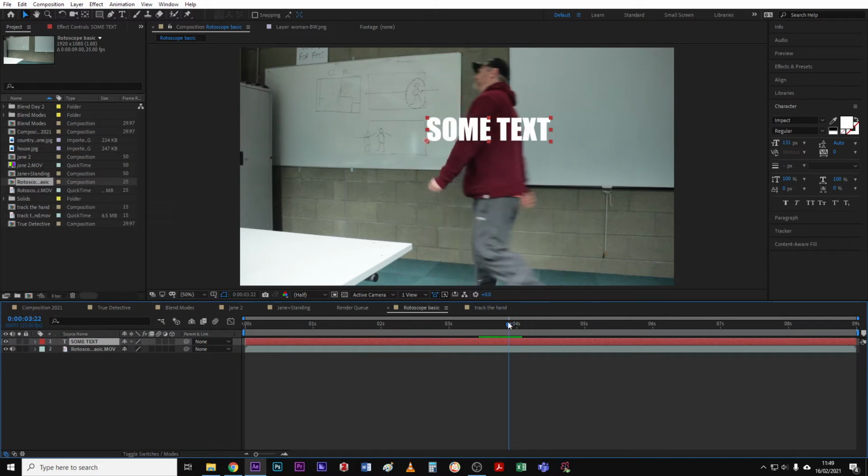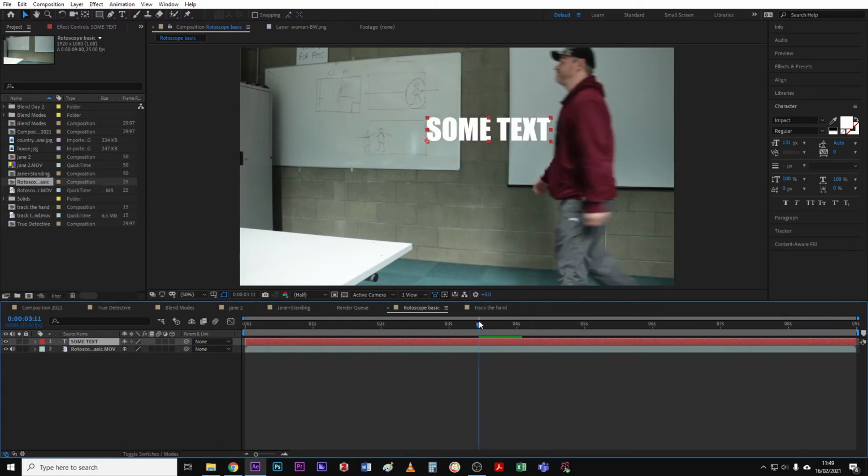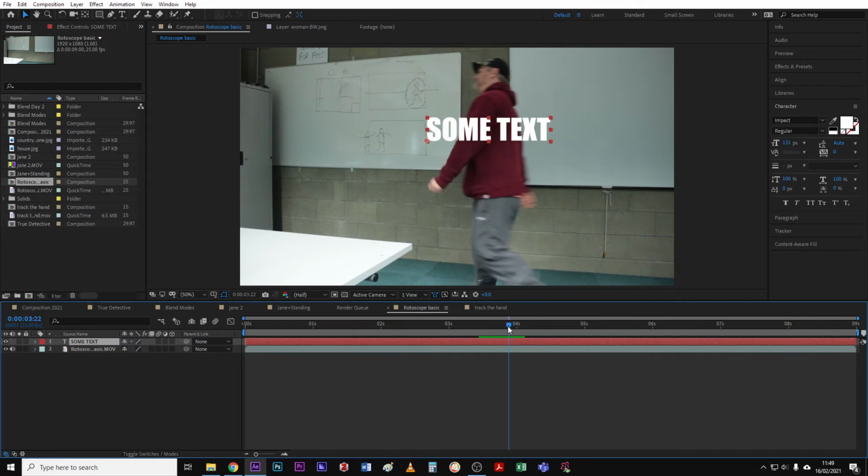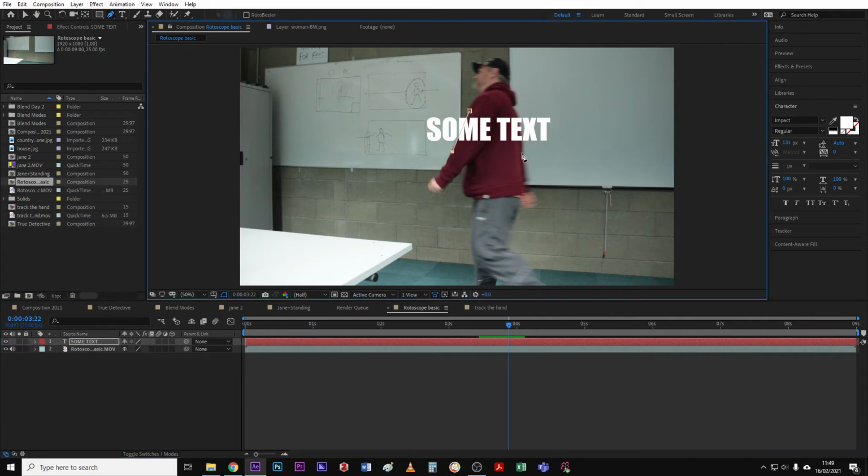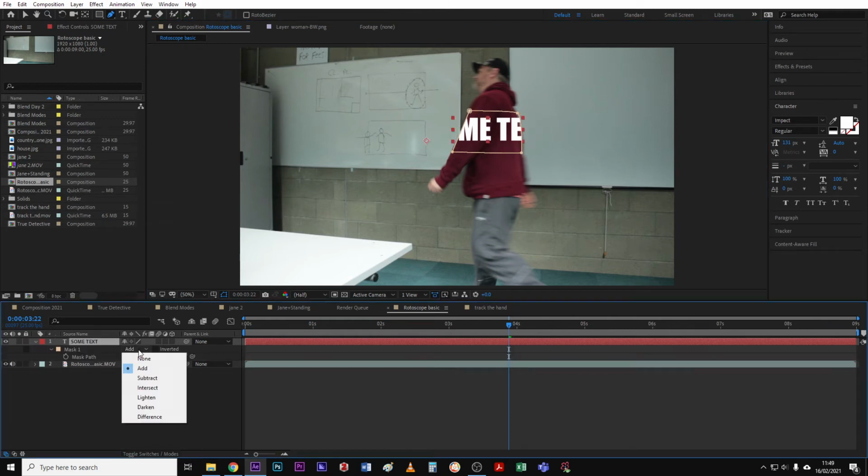So we need to find a way of making the text invisible when he interacts or intersects with it, or when he walks across where the text is situated. Then we need a way of making only him appear, and for the text to disappear, to give the optical illusion that he is in front of the text. So the way that we do that is we use a mask applied to the text layer, and that mask is going to be set to subtract.